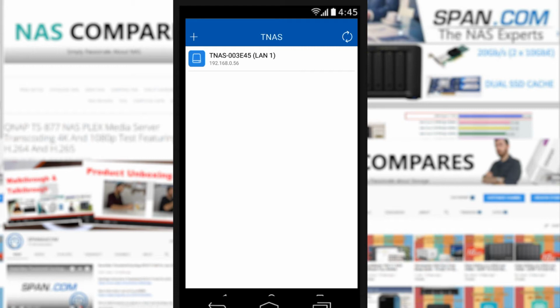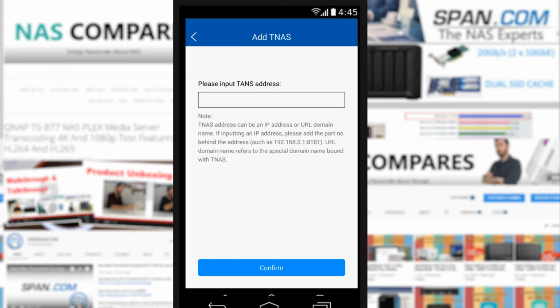Once again, we've got the F4220 from the previous video. Otherwise, you can click the plus at the top of the screen, and what that will do is let you add the TNAS address, which is that internet-based access point that you set up before. So once you set up your TerraMaster with the free DDNS and domain access, which means you can access the NAS from anywhere in the world over the internet, you can enter that same address. I believe ours was nascompares slash terramaster.com or whatever it was.